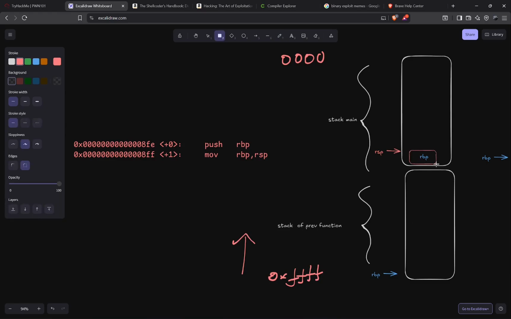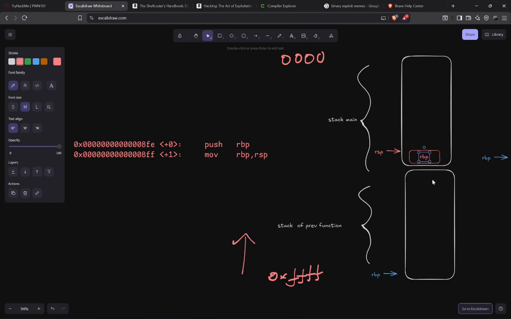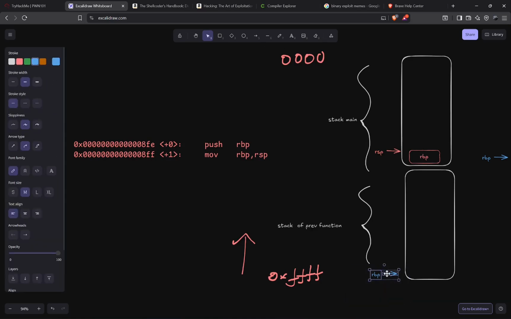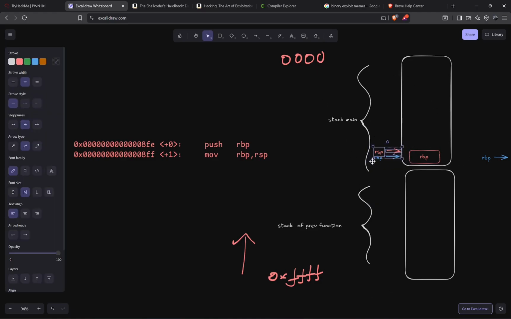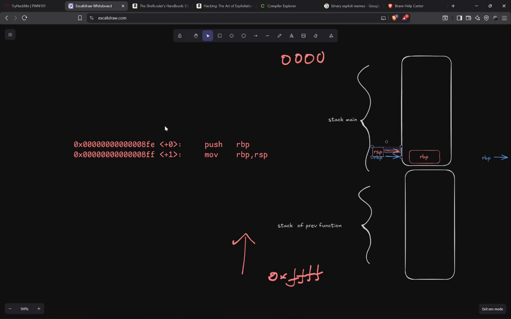Okay, basically we pushed the RBP in the stack, the new stack. Then we move the RSP to the RBP. So the new RBP will point to the same level as the RSP is pointing to. So here we have a new stack. The RSP will move like this, and the base pointer will be fixed. So that's how it works.